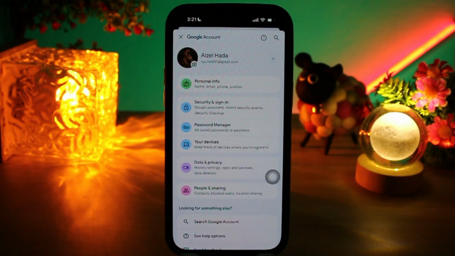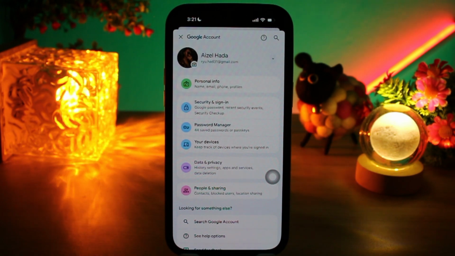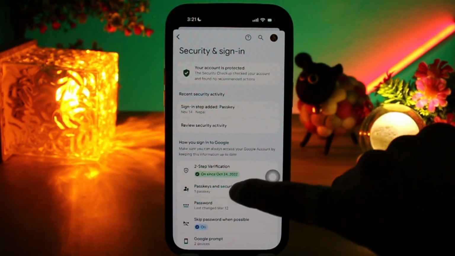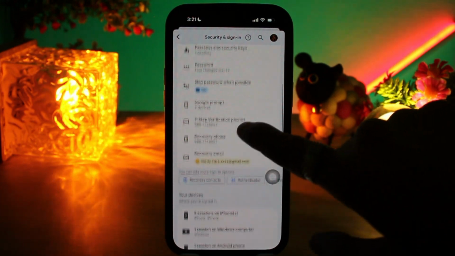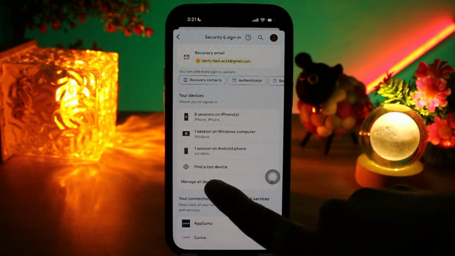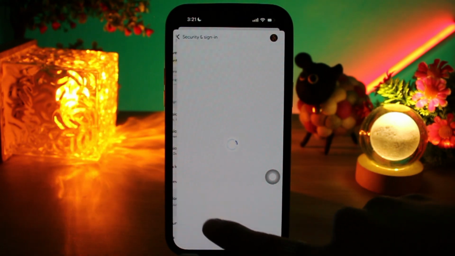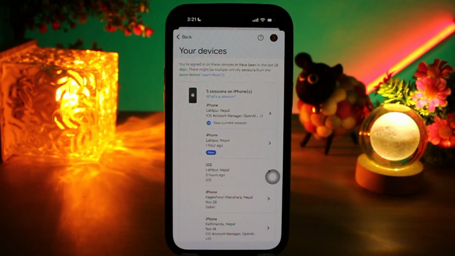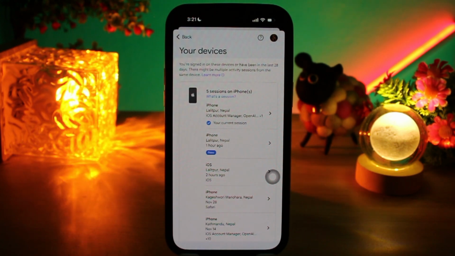Simply select that. Now, once you're inside here, select Security and Sign In. Inside Security and Sign In, scroll all the way down and you'll find the option that says Your Devices. Then simply tap on Manage All Devices on the bottom. Once you do this, you will be taken to the list where your Google Drive is used.